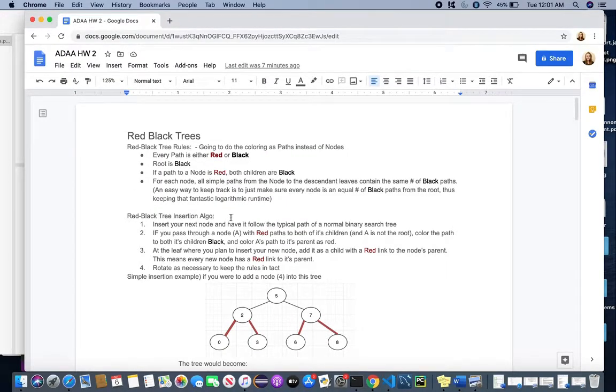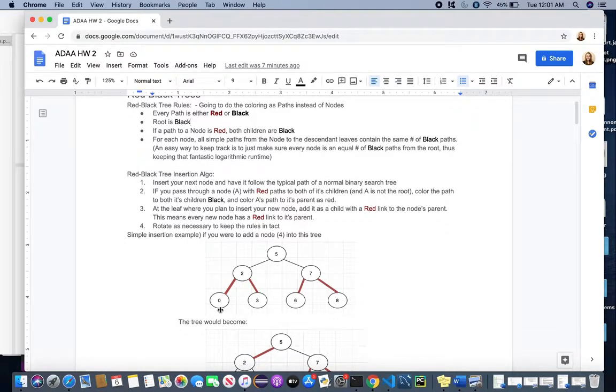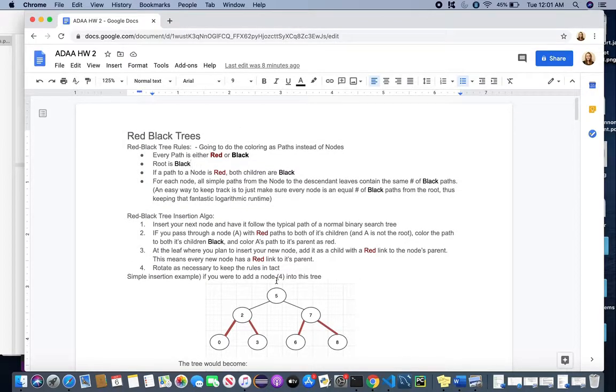Okay. Red-black tree rules. Every path is either red or black. Root is black. One rule that I didn't write on here, but is a rule, is that all the leaves have to be black. But since for all these demonstrations, it seemed like it would be a tedious task to draw little legs on the bottom of each of these nodes to represent leaves, I figured we're gonna just bear that in mind for now.